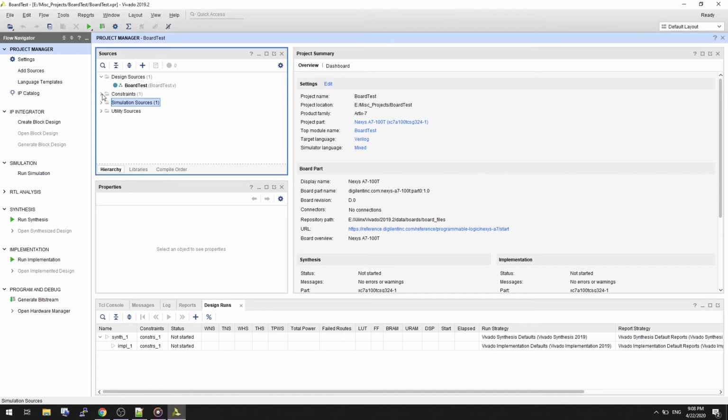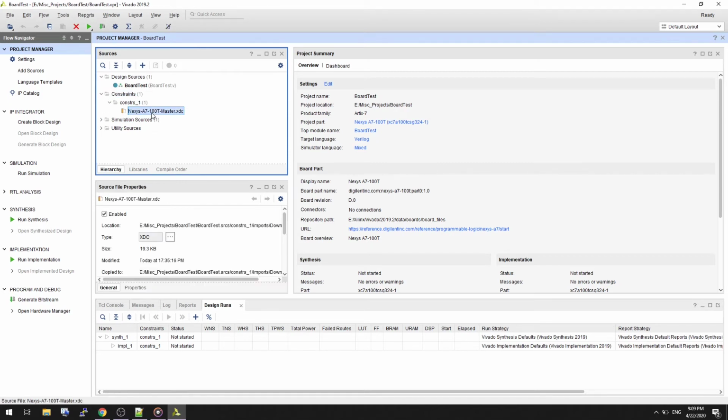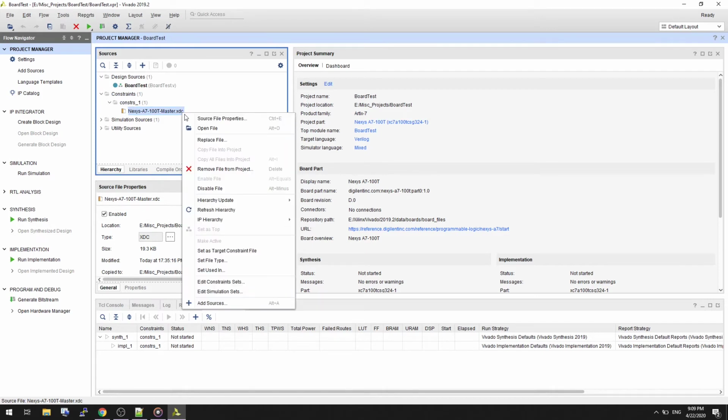We're going to go ahead and implement a pretty simple project so that we can understand the workflow and maybe even some of the reports. First thing we're going to do is ensure our constraints are correct. We need to ensure that the constraints file we've pulled in is the active constraints file for the project, and we need to ensure that we can access the ports and peripherals that we want to. So we're going to go ahead and right-click, then set as target constraint file.